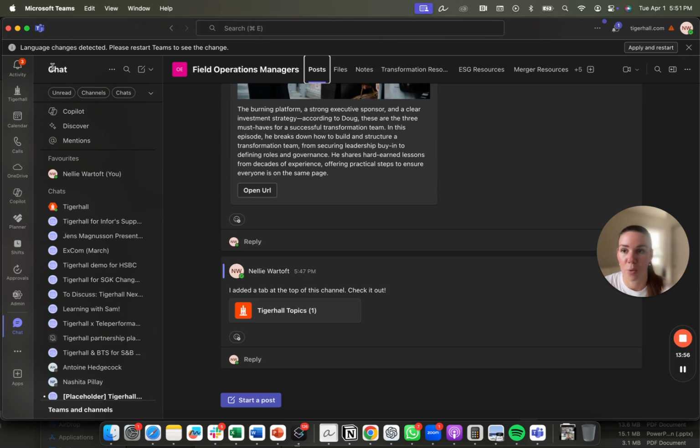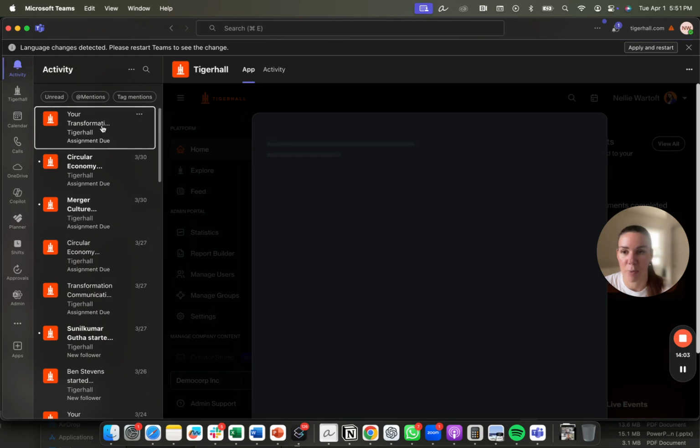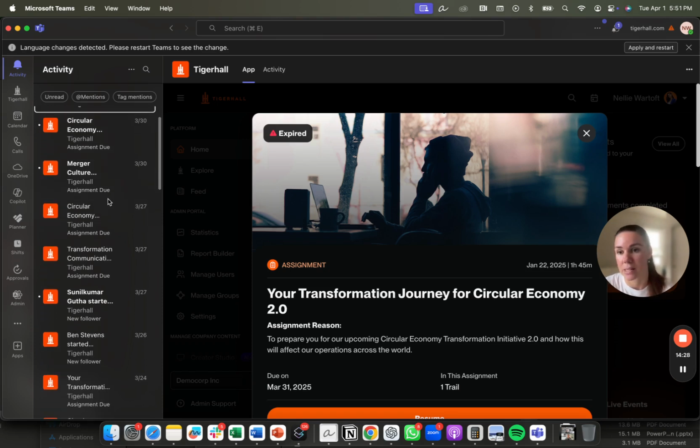Now, the fourth way that we integrate with Microsoft Teams is through the Activity tab. So the Activity tab is where people get their notifications of everything that is happening in their daily work, right? Mentions and messages and things like that. And this is where all your Tigerhall work is integrated as well. So this is used for things like you have an assignment due, so reinforcement before a deadline. If you set a due date of 30th of April, for example, I will then receive assignment due reminders and notifications up until that due date.